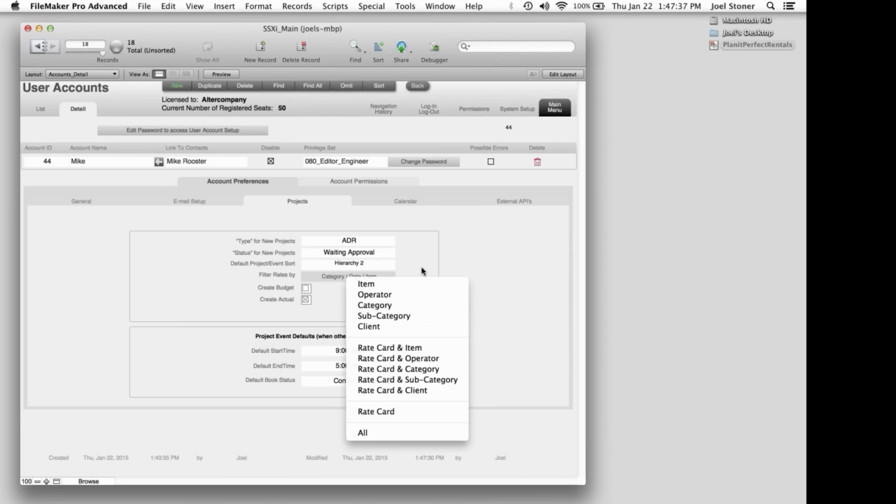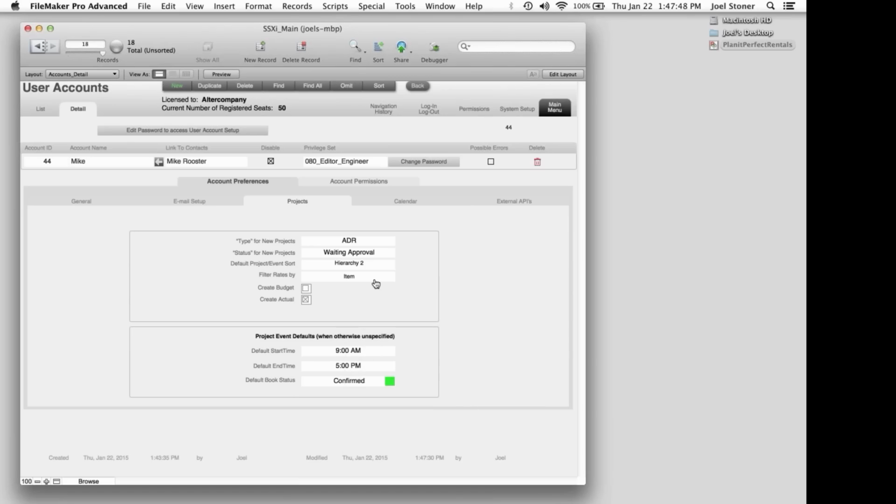You might have 1,000 rates in Studio Suite for all of your equipment. And if you look at a piece of equipment, you don't want to filter through 1,000 different ones. So you would select that to be item, and it would only show rates for that piece of equipment. And when Mike creates a project, is it going to default to being a budget or quote or bid, or is it going to default to be an actual? Depends kind of on your workflow. And down here, default times and status. I think that's pretty self-explanatory.